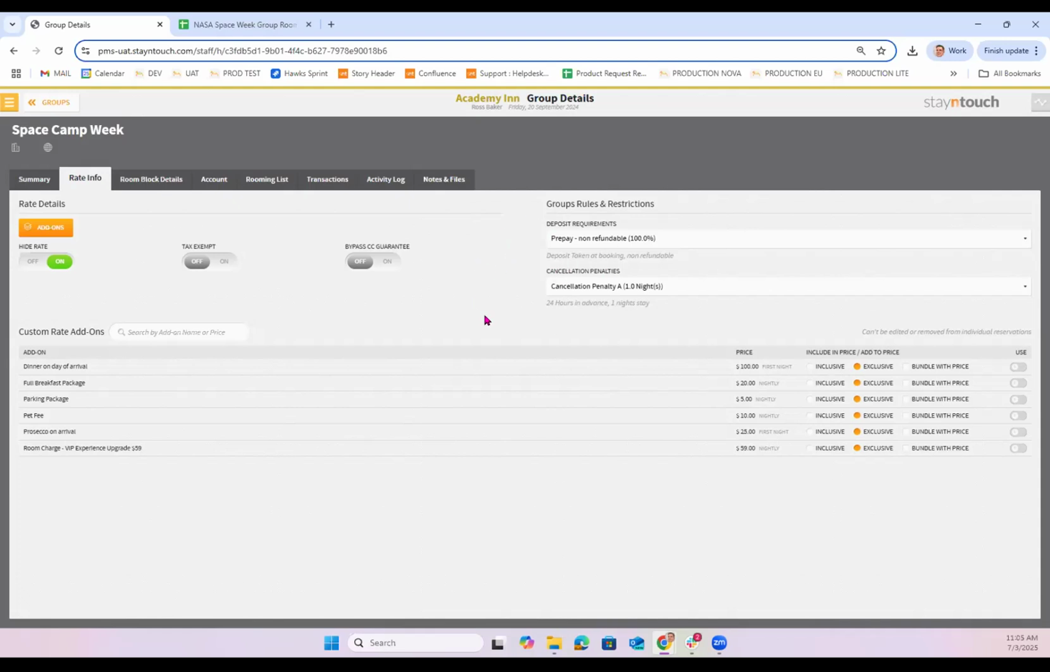Something new that most of you probably have not seen before, even if you do have the custom group rates and restrictions new feature turned on, is the ability to have custom rate add-ons and have add-ons inclusive, exclusive, or bundled with the price. So this is something new. If you are interested in this, please contact support and we can certainly take a look to see if this is something that we could activate for your property.